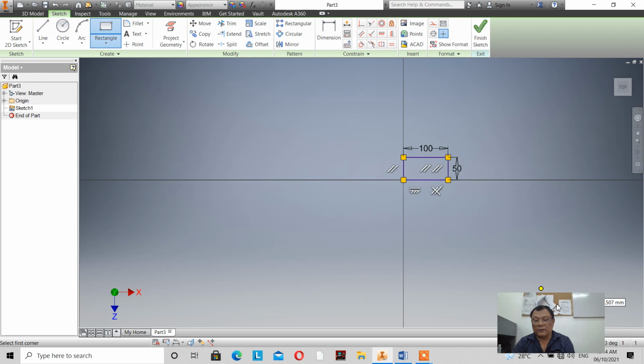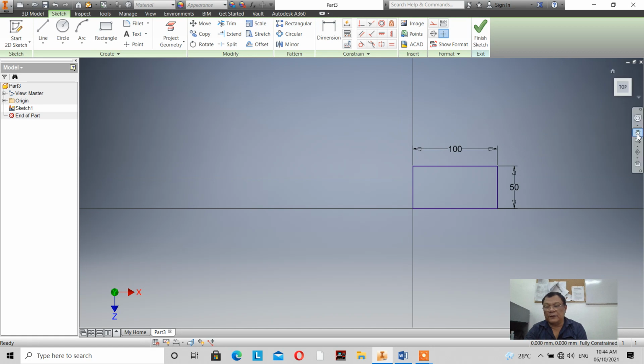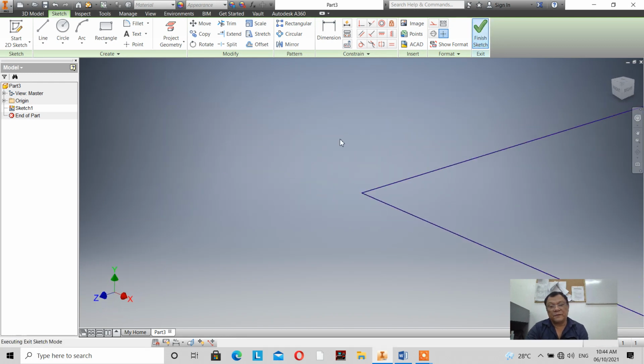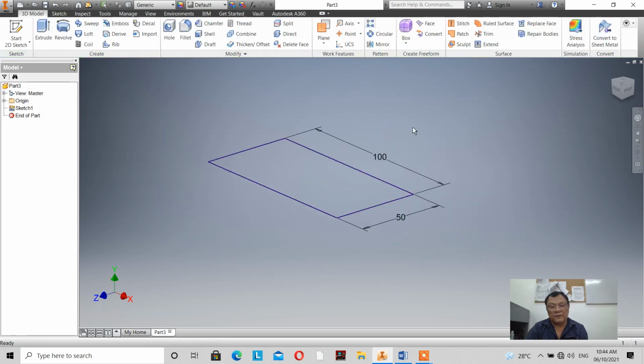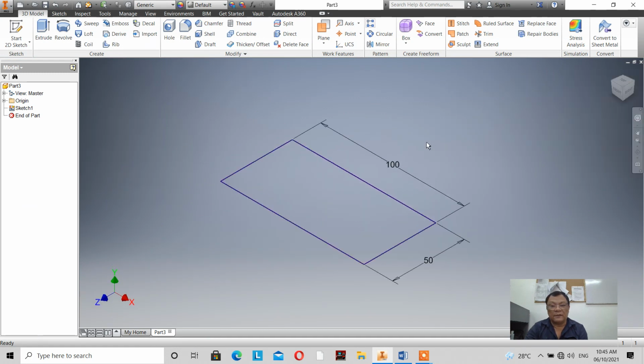So we have a rectangle here. Okay. So our drawing is fully constrained. Okay. So we click on Finish Sketch. What we have is this. We go southeast isometric and then have this one set current fixed distance.